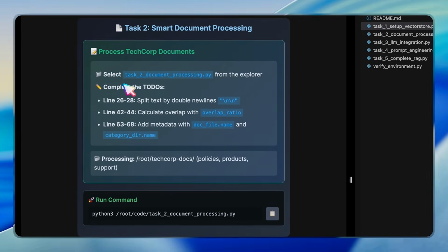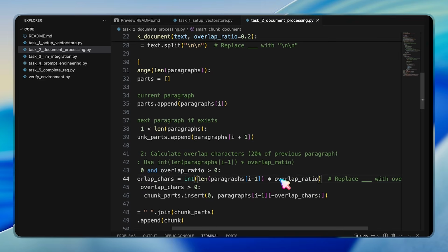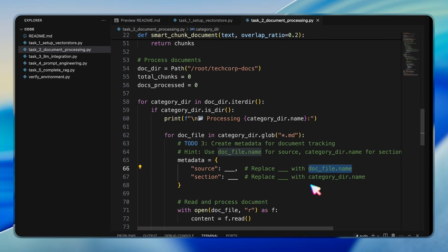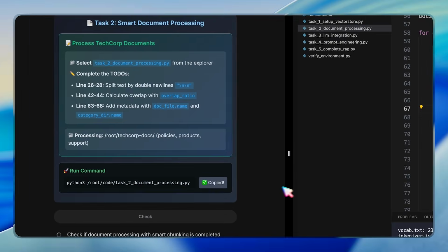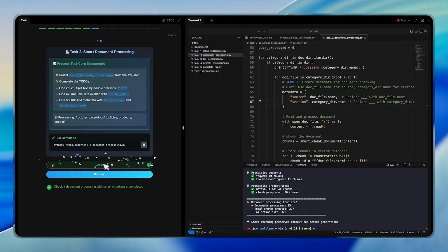In task number 2, the focus shifts to document processing and chunking. Unlike our earlier lab, where we split text into fixed-size character chunks, here we upgrade to paragraph-based chunking with smart overlaps. The goal is to preserve meaning so that each chunk contains complete thoughts. This is crucial for RAG because when AI generates answers, the quality depends on having coherent chunks of context.